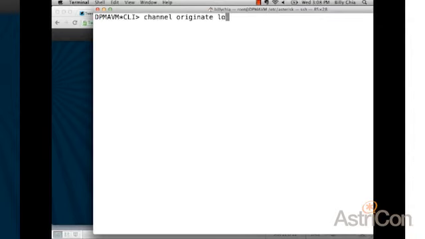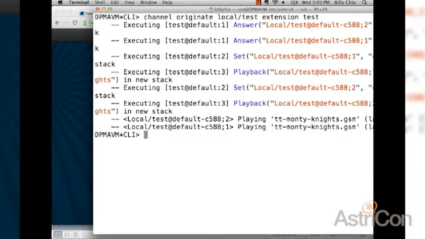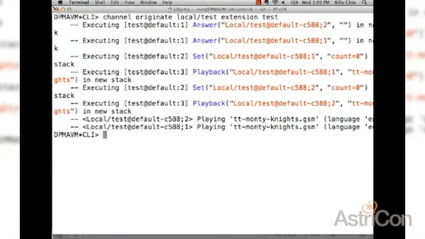Okay, so we're doing local test to extension test. Okay. So let's look at the execution here and see if I can.